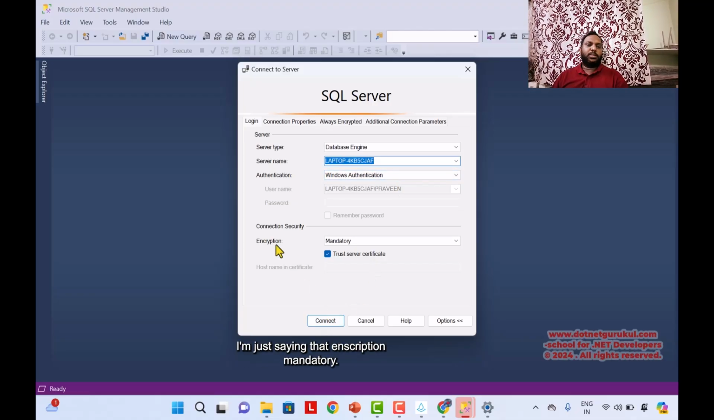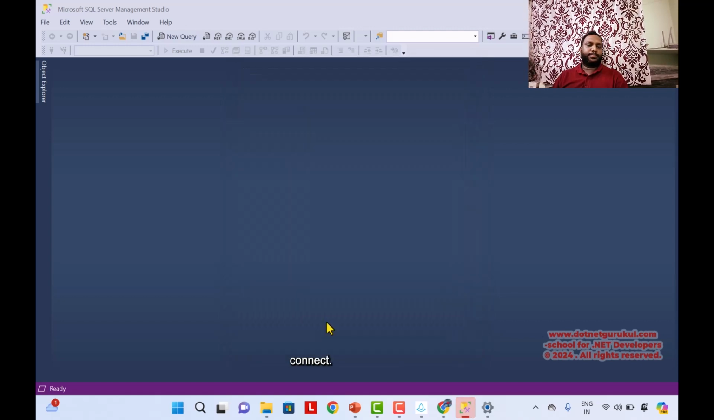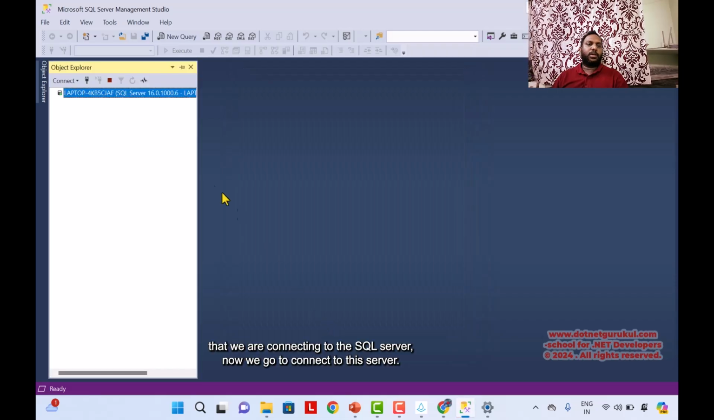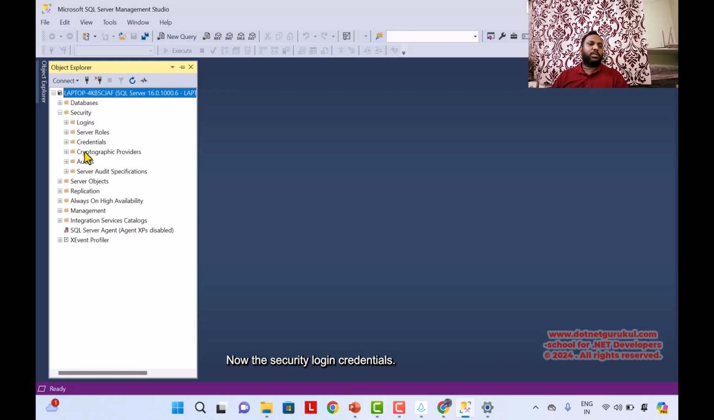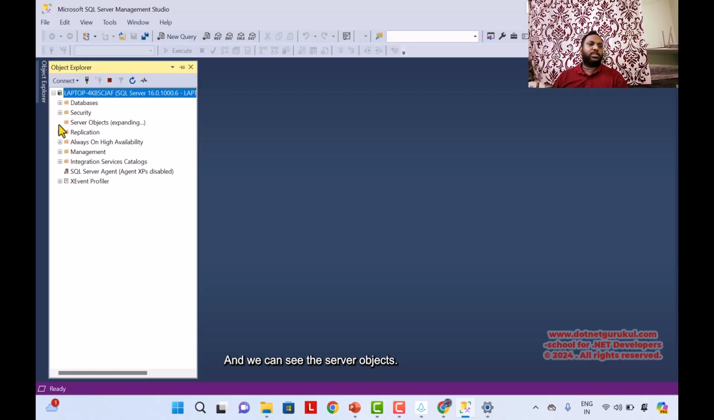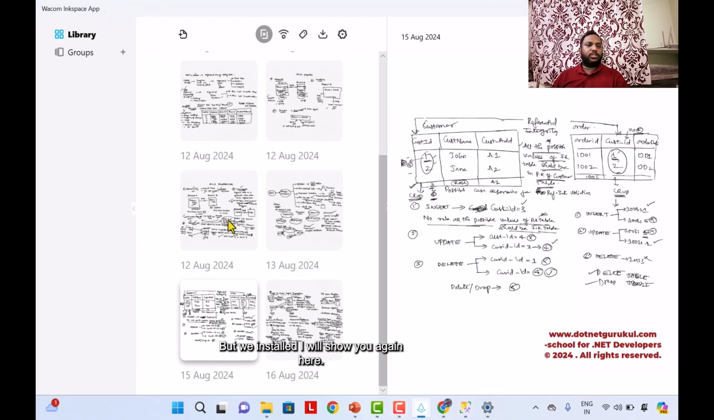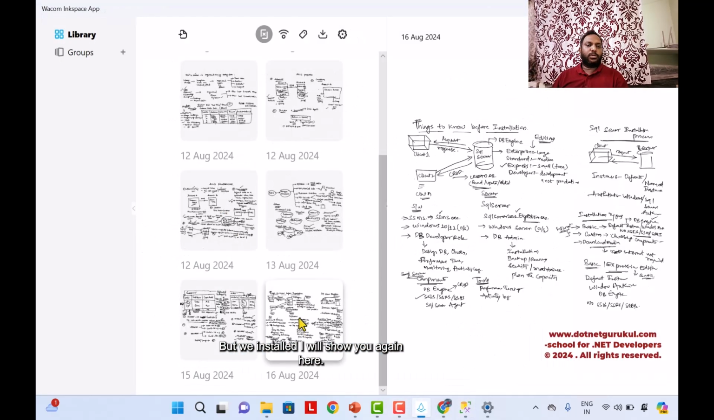I'm just saying that encryption is mandatory. So okay, connect. Now we are connecting to the SQL Server. Now we got it connected, and you can see some of the databases. Now the security, logins, credentials, and we can see the server objects. Nothing but what we installed.